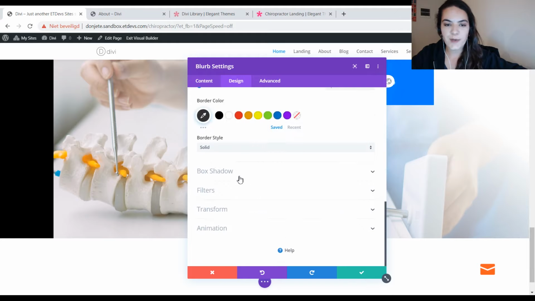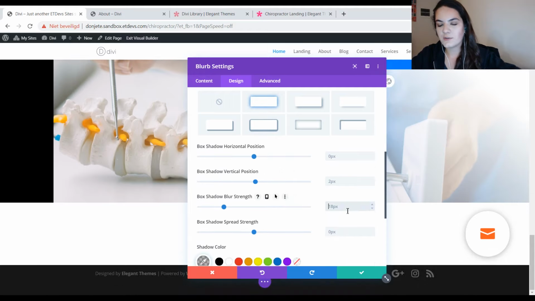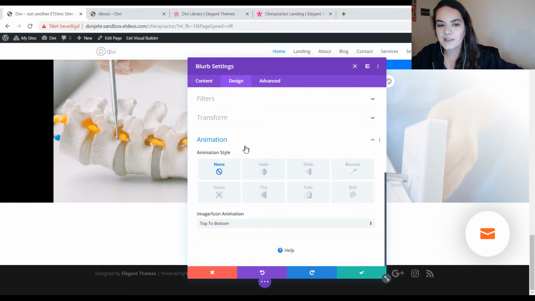And then we'll go to the box shadow options, and over here we're going to just make it show up, so the shape and all of that, and we'll also increase the blur strength to 80 pixels. Okay, and last but not least, in the design tab is going to the animation settings over here, and by default there is an icon animation going on, and we're just going to remove it by selecting no animation.